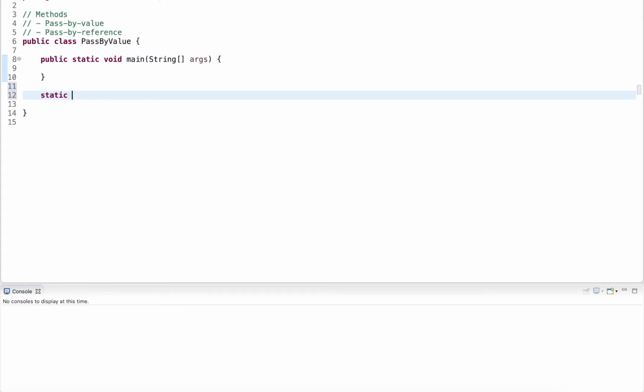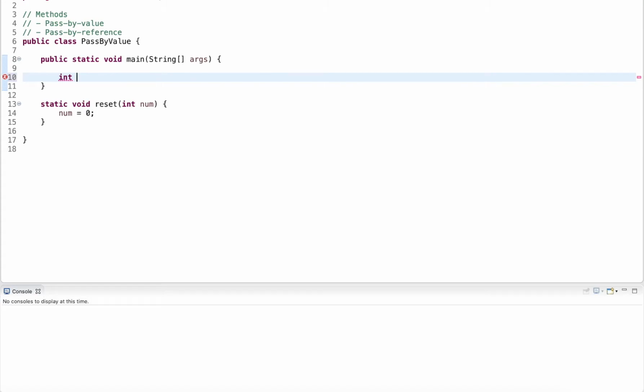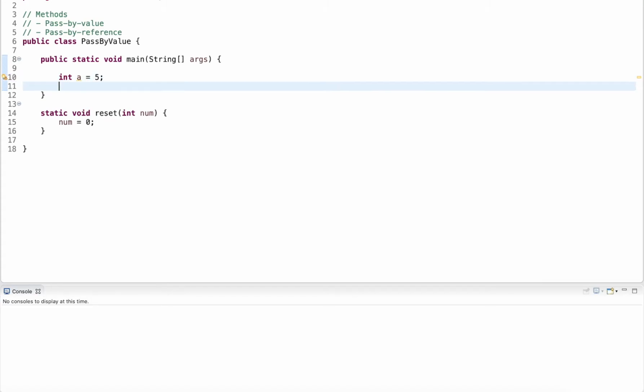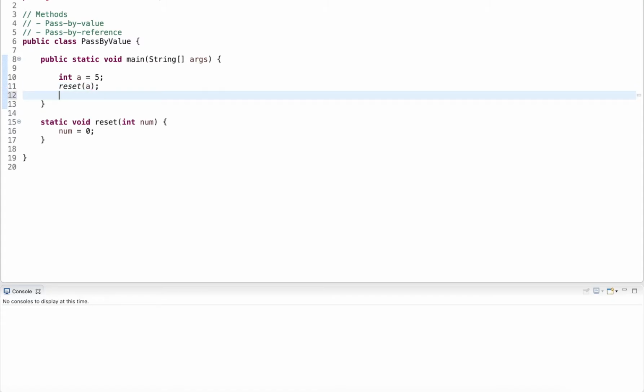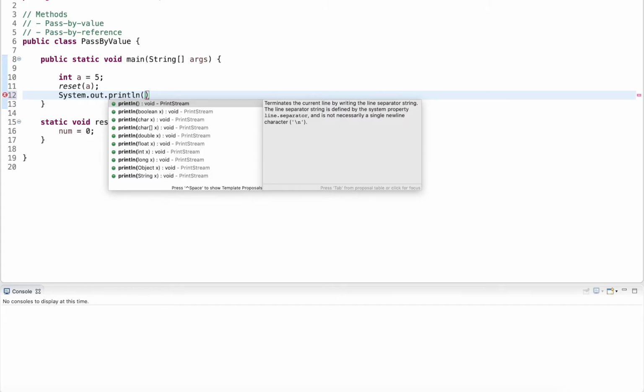Let's say we have a method called reset, and this method has a single parameter named num of type integer. Inside the method, we assign 0 to num. Now in the main, I declare a variable named a of type int, and I initialize it with 5. I then invoke the reset method and pass a to it. After the method call, I output the value of a.